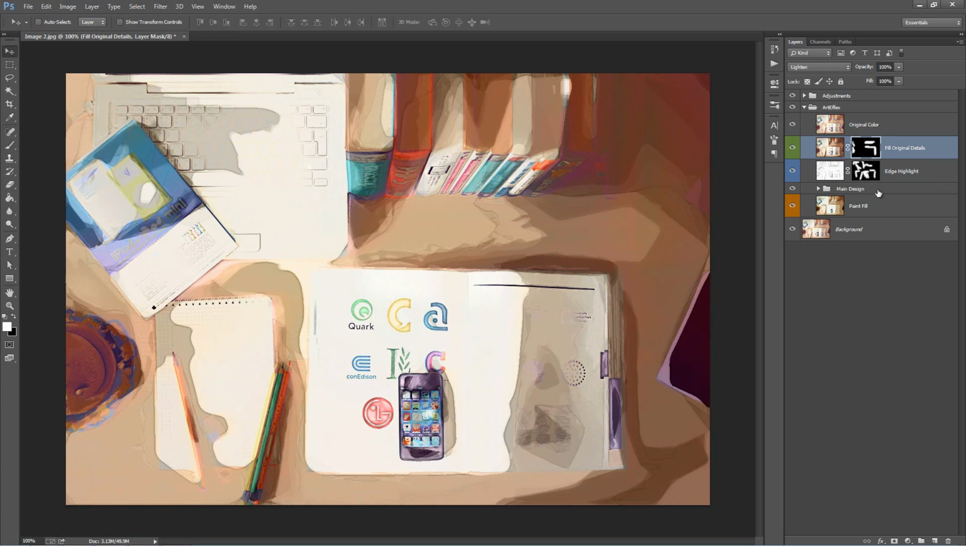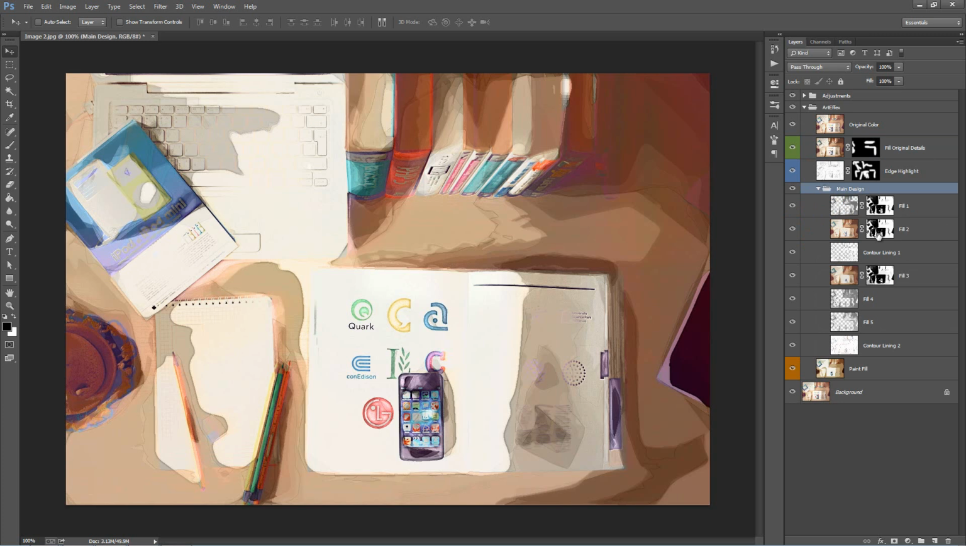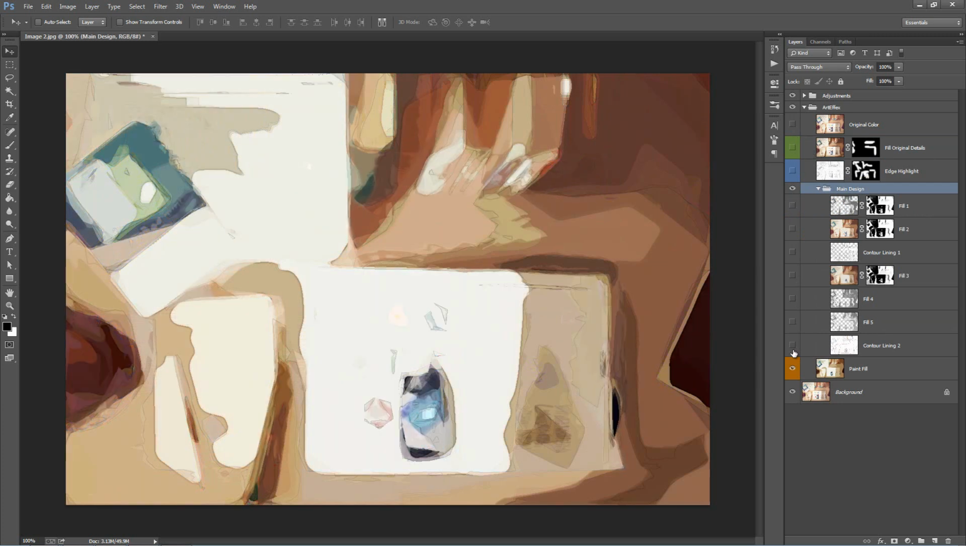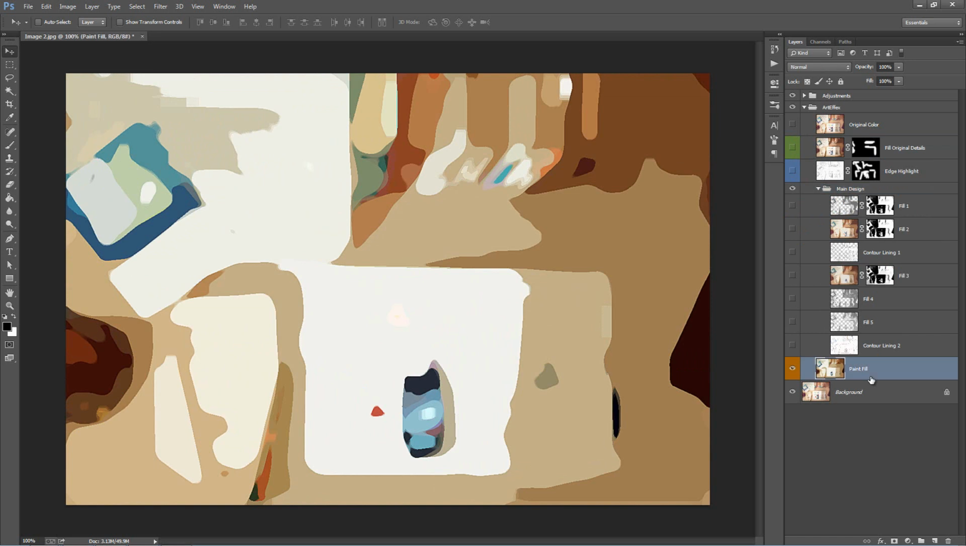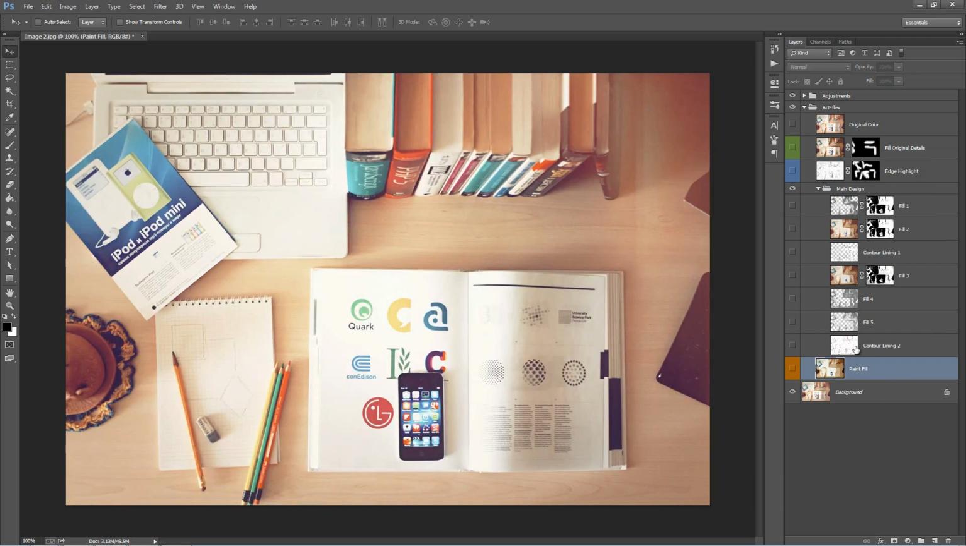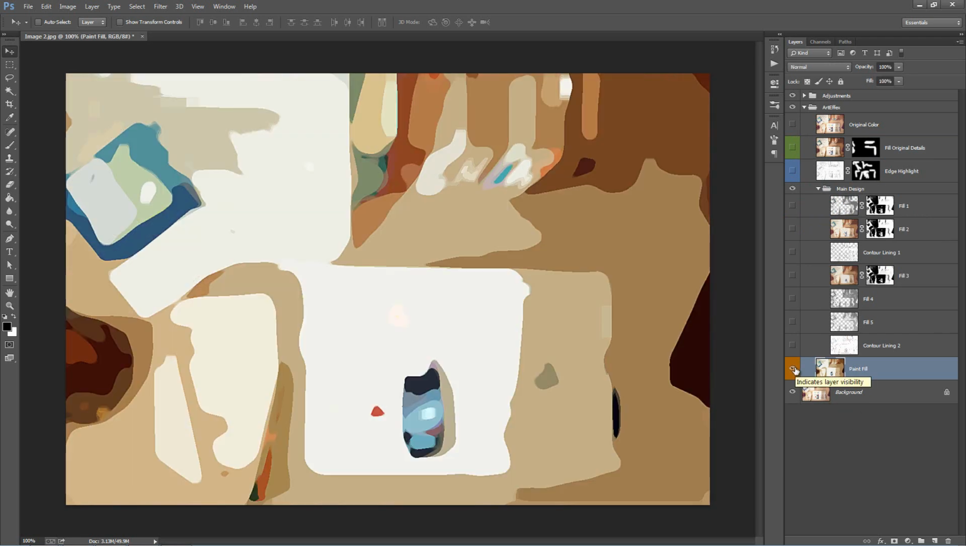Okay, so the folder below is the main design, and these are the elements that really create the overall look. So what we might do is turn all these off, and we'll start from down the bottom here. Paint fill is like our base layer, so everything is built on top of this layer. If I turn this one off, you see, there's our original photo. So we turn this one on, and we'll start from the top here, fill number one.